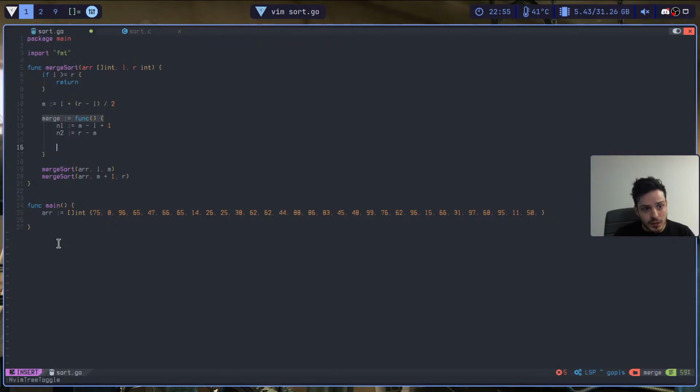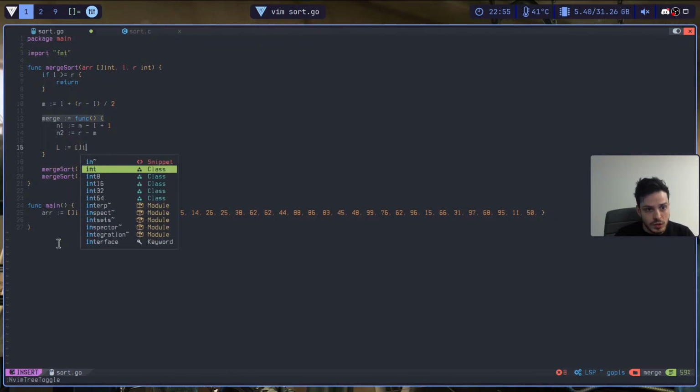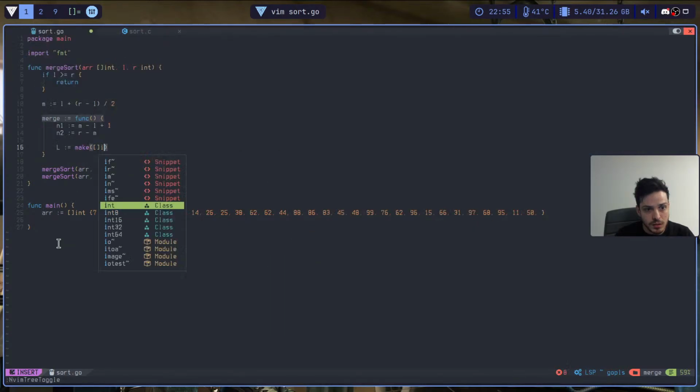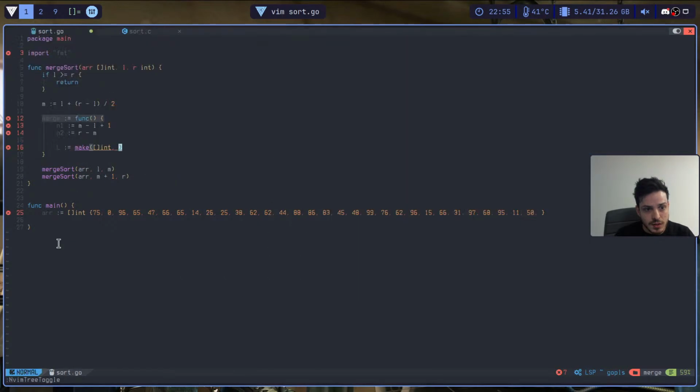Okay, let's continue. So after this we will have two arrays now. And can we use slices to copy? I will just use for loops because I don't remember those too much. So a variable which we can call L. L is going to be equal to an array of integers. Actually, we can use make, a slice of integers, and it will have the size of n1.